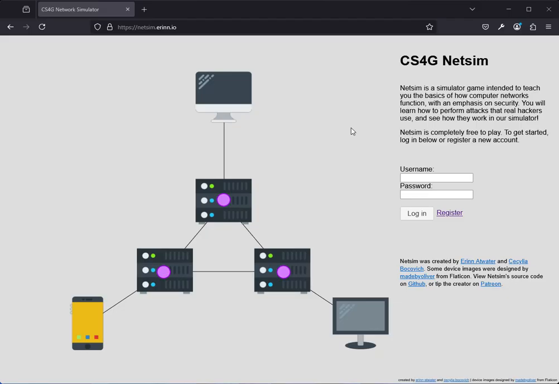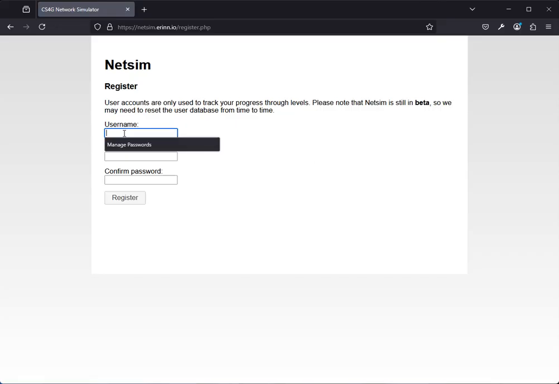In this video series, we're going to look at computer networks and various types of hacks that can be carried out using this online tool called CS4G NetSim. The first thing we're going to need to do is register an account. This doesn't need to be anything super secure. It's just to provide access to the system.